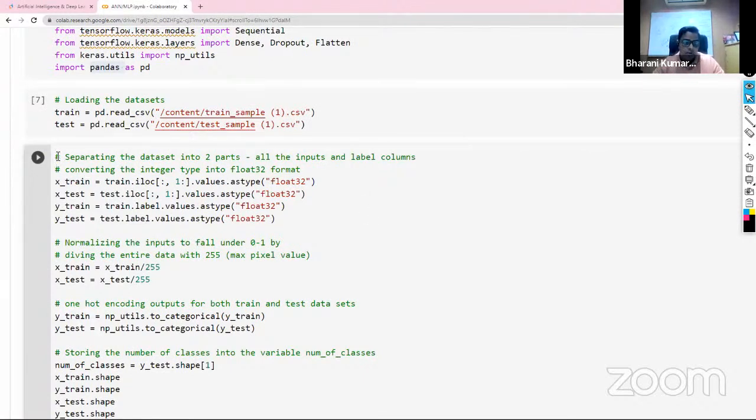So what we are doing here is, as the line of comment says, we are separating the data set into two parts. All the inputs you want to put in one, and all the outputs you want to put in another object. So you're saying, let me go to this training data set, let me go to the index location. Whenever you see these square brackets, it's always rows, comma, columns. So colon means you want all the rows. 1 colon means you want the columns from 1 until n.